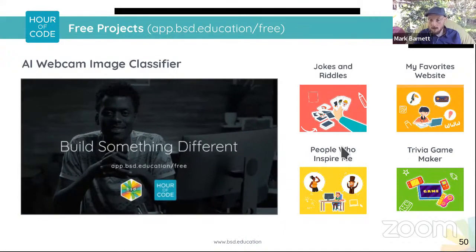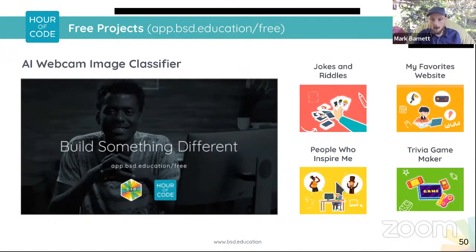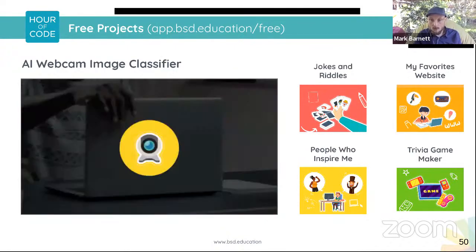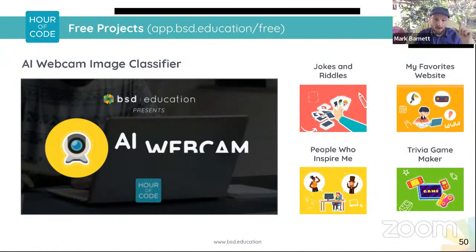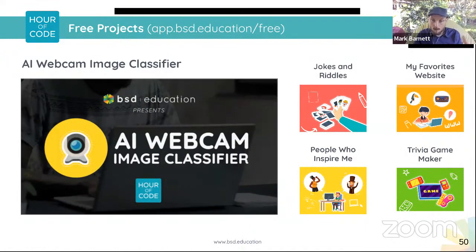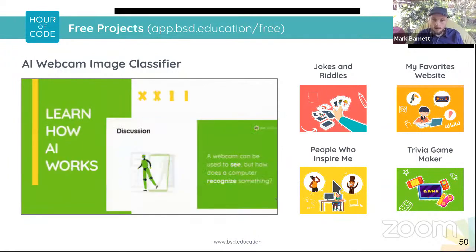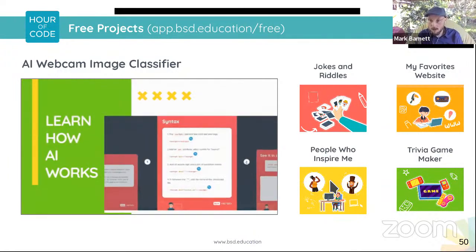One of my favorite ones is called The People Who Inspire Me, in which the students pick 3 people from their life, either real or fictional characters that inspire them. They find an image of that person, make a new website, and they describe why that person was inspiring to them. And they can then show that off to their family and their friends.